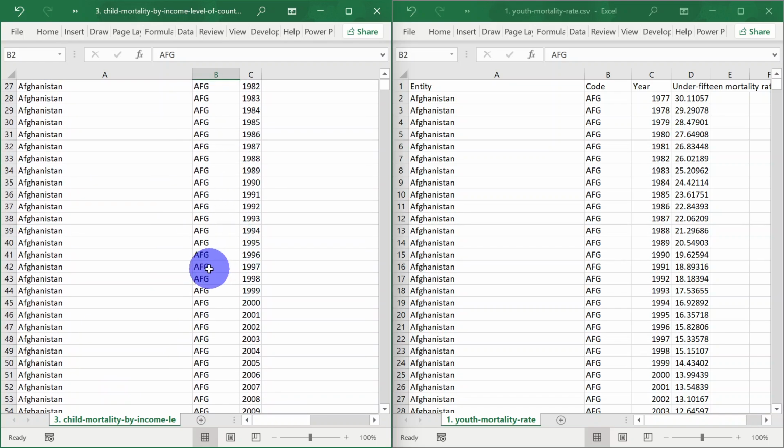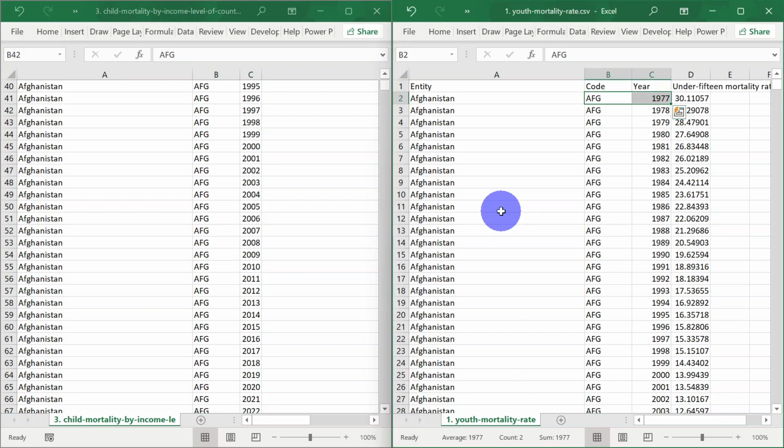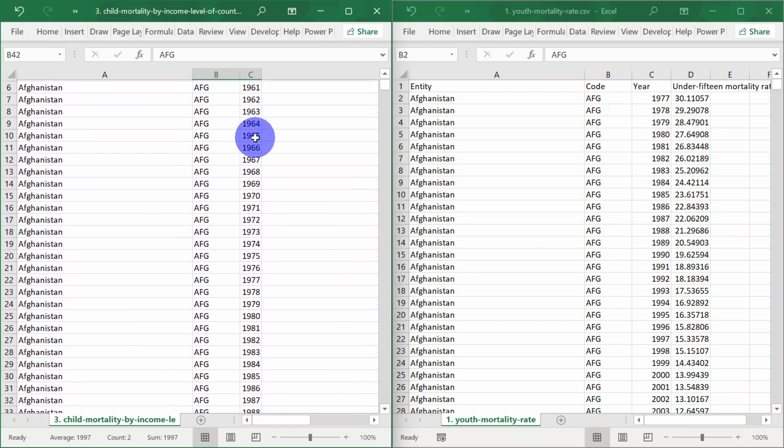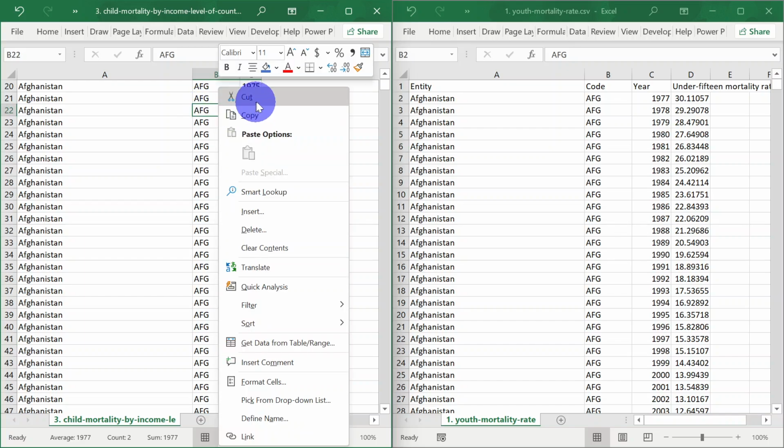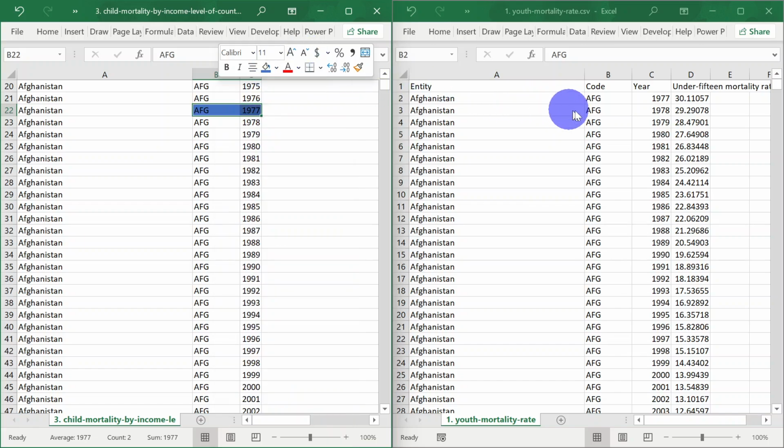1997 is somewhere here. This is Afghanistan 1997, right? So you can see that this Afghanistan 1997 here is corresponding with this one, Afghanistan 1990. Okay, this is 1977 actually. Sorry for that. So let me go back to 1977. Okay, this is Afghanistan 1977. Let me just color it so that we can easily keep track of that. Afghanistan 1977. Then where is Afghanistan 1977?